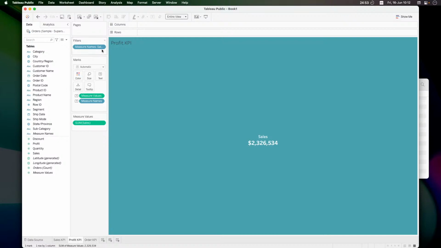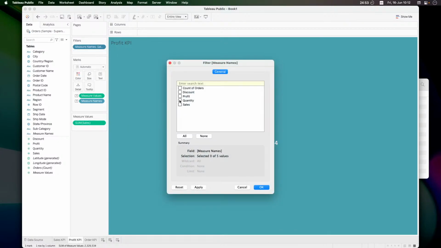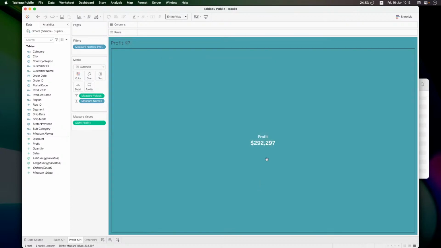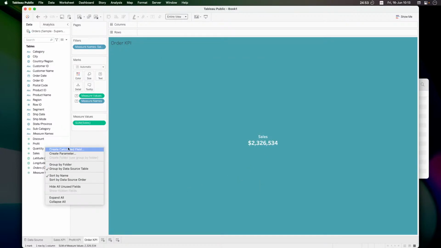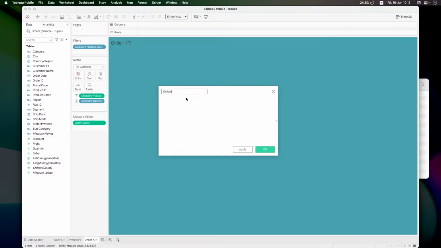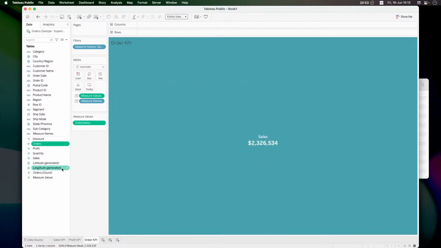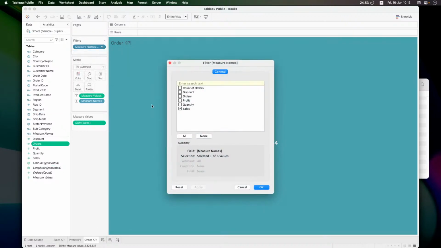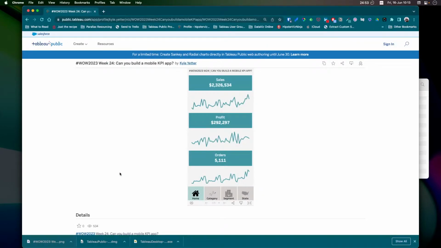So for the profit KPI, all we have to do now is edit our filter, right? So we just do profit. And there we go. And then I need to create a calculated field called orders. And it's just going to be the count distinct of order ID. Orders, with a space. There we go. Go to orders, do that, and we'll do orders there. 511, right? Yeah. All right.